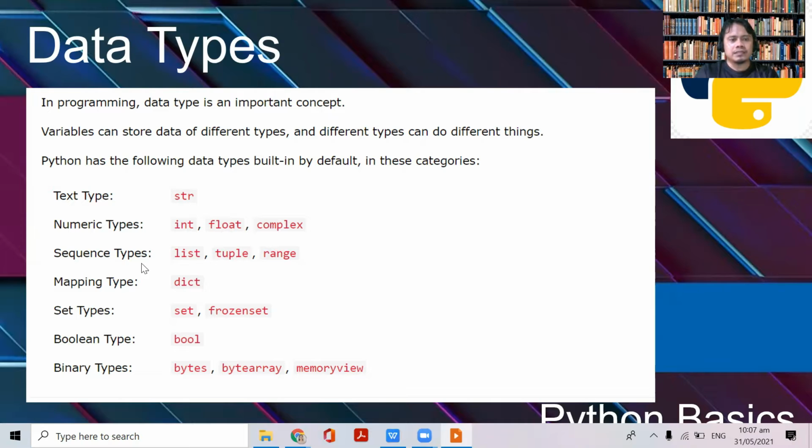For the sequence type, list, tuple, range. Mapping type, dict. Set type, set, frozenset. Boolean type, bool. Binary types, bytes, bytearray, memoryview.